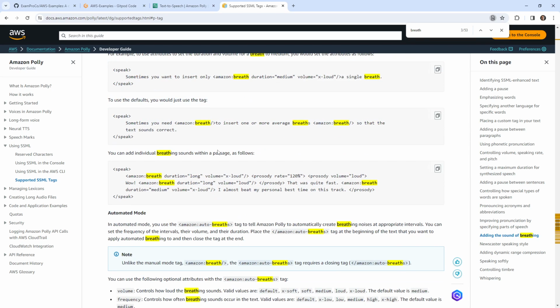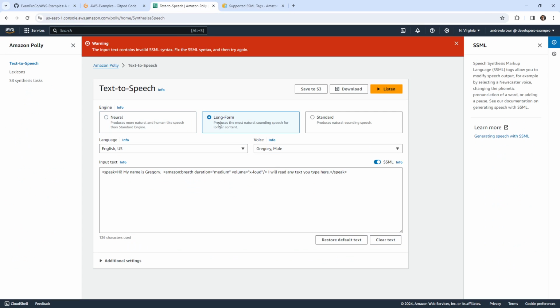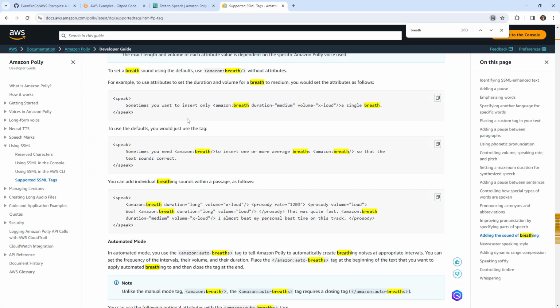Sometimes these don't work with particular voices. What if we go to long form? Does it work now? No, it does not like it. Interesting, because we are using exactly the format that it's asking us to utilize.